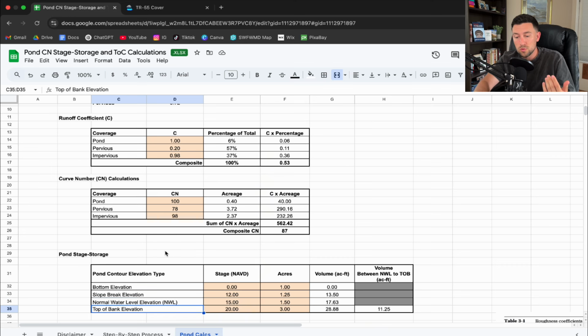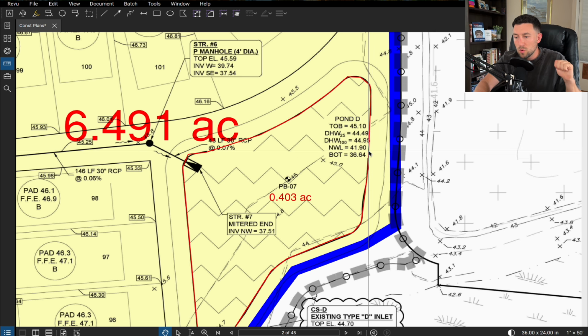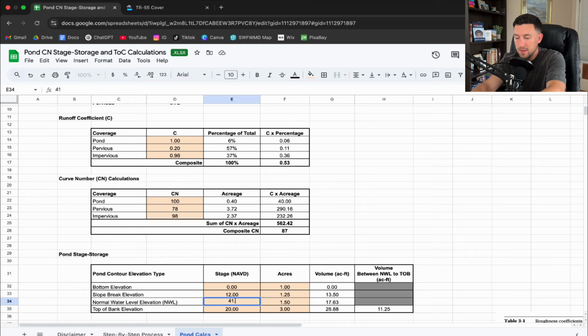Well, we can begin to pull some of this information already because we have an idea of what we set the normal water level to, and we have an idea of how we should set our top of bank, and I'll talk about this. So let's go back to our pond. In the last video, we set this normal water at 41.9. So I'm going to go ahead and enter that guy there.